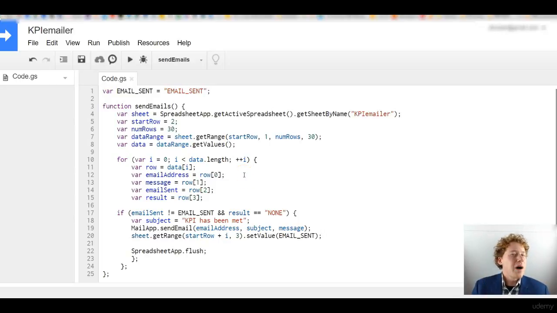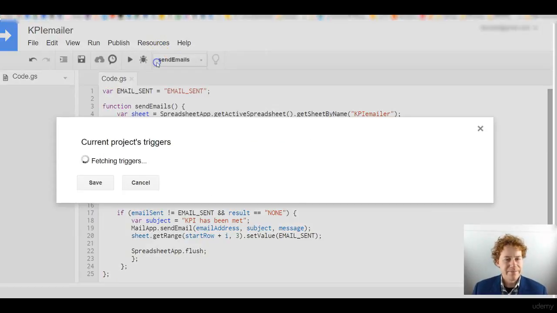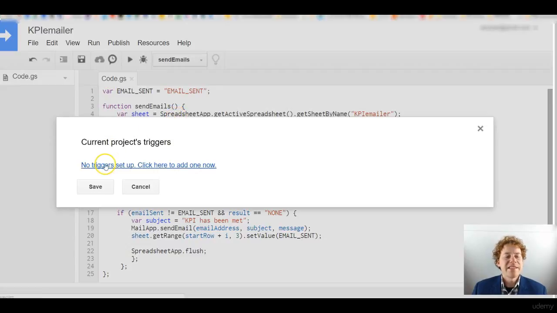Now, there is just one setback at the moment. For this script to run, you have to actively go to the script editor and press the run button every time. And that's not very helpful. We want it to run automatically each time the spreadsheet is changed. To do this, we have to go up to the Resources tab, click on Current Project Triggers, and we have to set up a trigger.